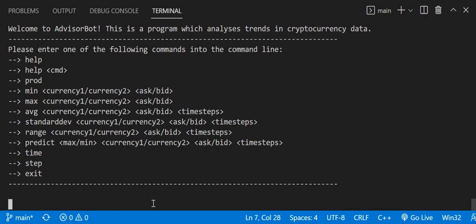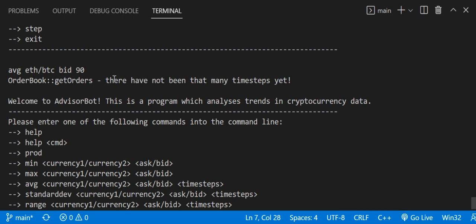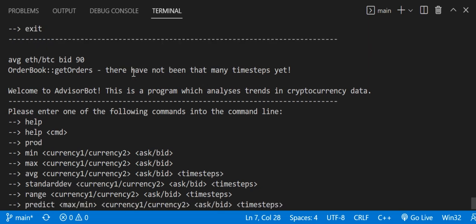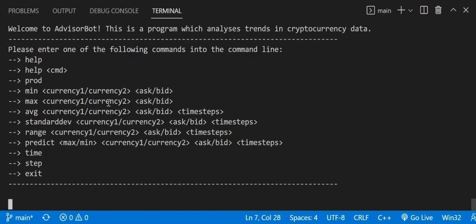What if we do 90 time steps, which we clearly haven't had? So there have not been that many time steps yet. So basically the integer used for the time steps is checked, so it's a valid number of time steps here. Okay, let's move on to my custom function, which is standard deviation.